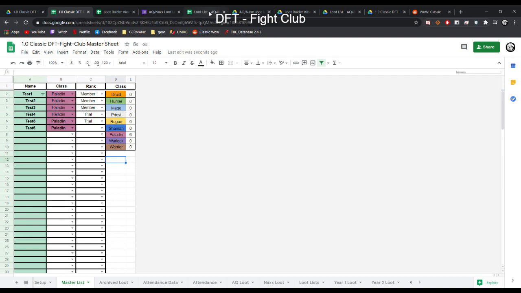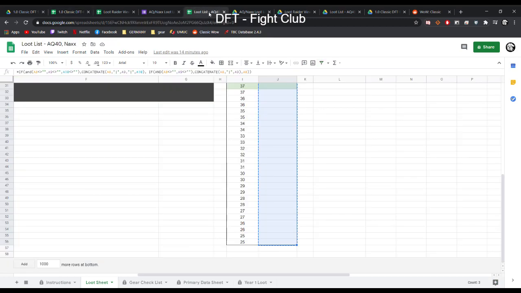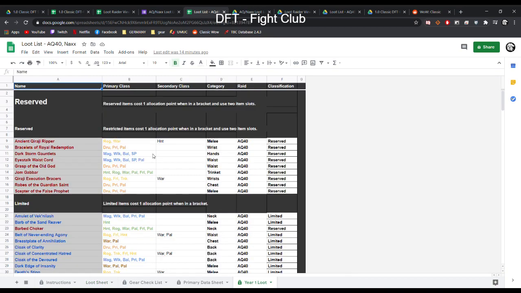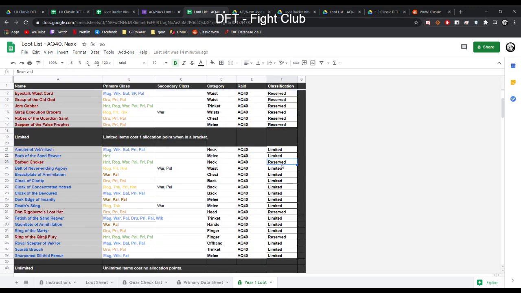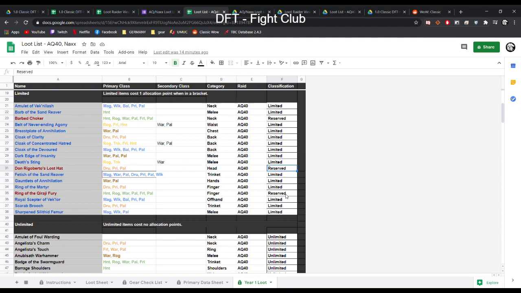Right now I'm going to continue on to the loot sheet because many people have asked me, everything's strict and all that, or I want to change things up a little bit. That's when you come to this year 1 loot page right here. And you can see these are the classes available. So this part can be edited if you want to change things up, or if you want to change up the classification from reserved to whatever. And you can see some minor edits have been made here.